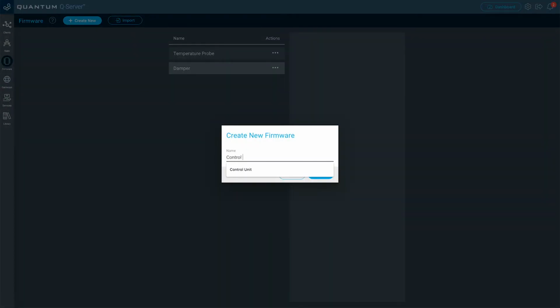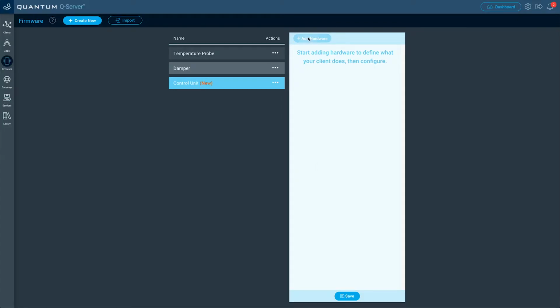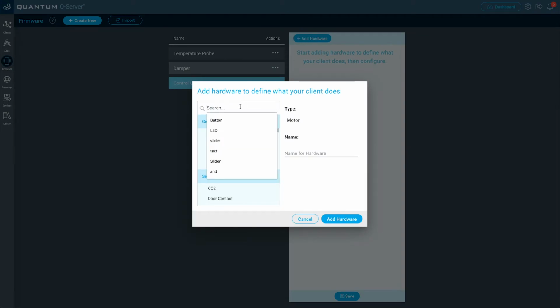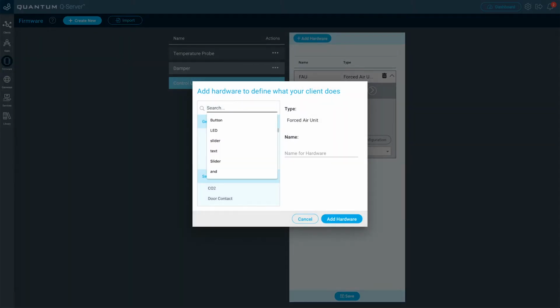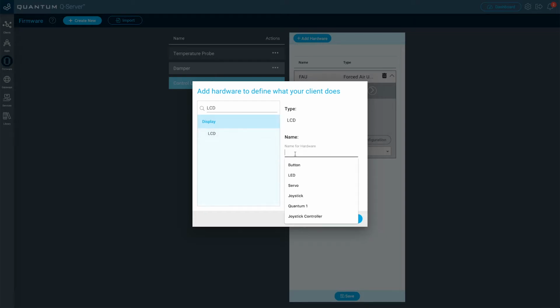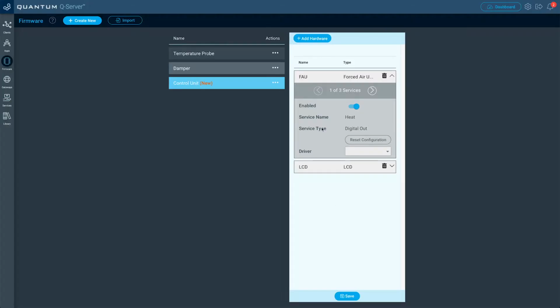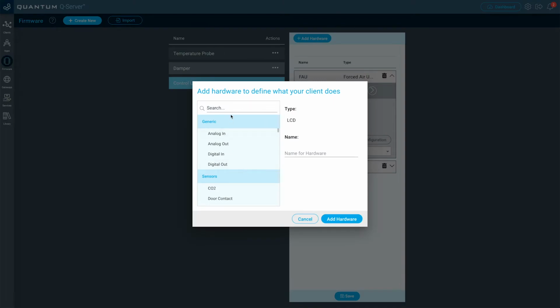Finally, let's create the third firmware file for our third builder base. Name it Control Unit and then click Create. Next, let's add some hardware to our third hardware file. The third builder base is connected to the 3 LEDs, the rotary encoder and the LCD display. Let's add a forced air unit hardware and name it FAU. Continue by adding the LCD hardware and name it LCD. Next, add the rotary encoder and call it Rotary.